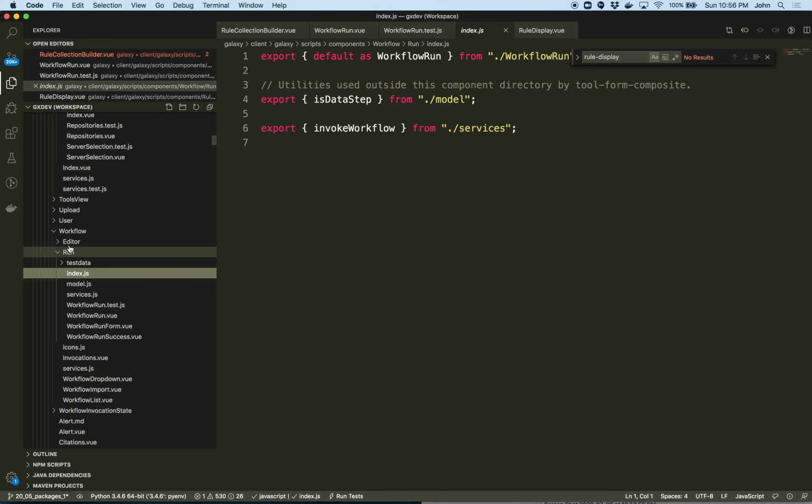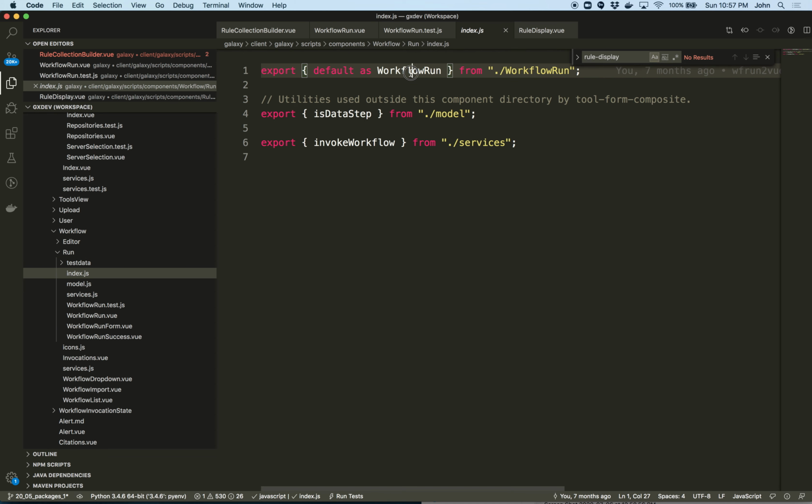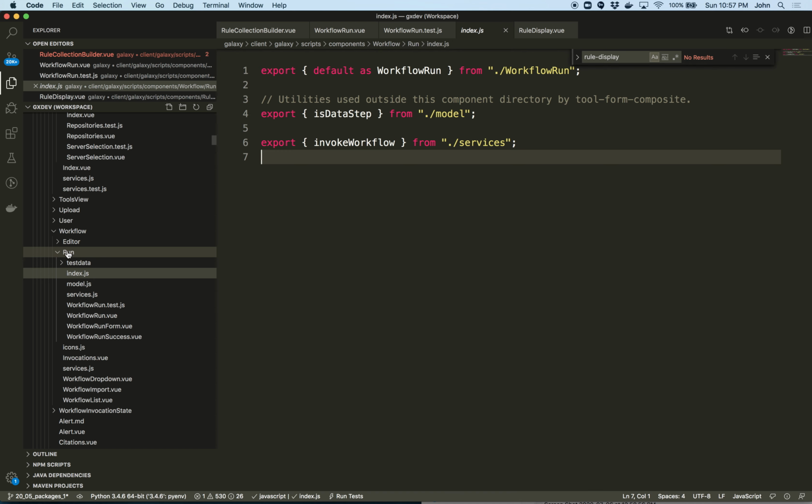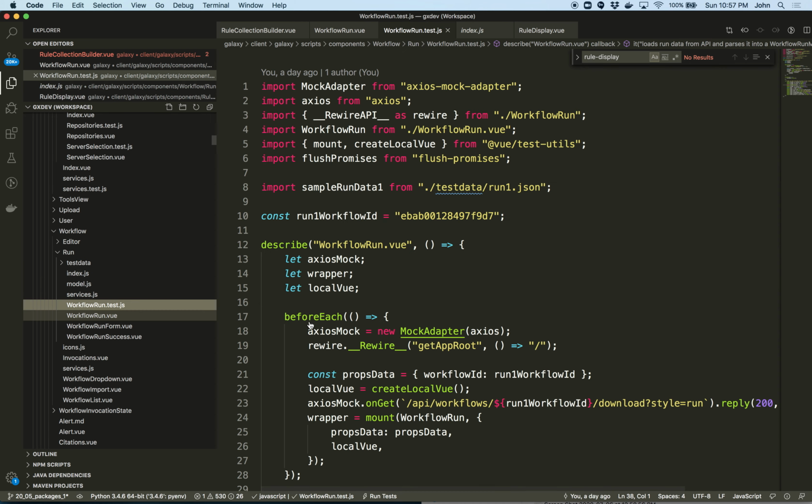We use this index so that we give the whole run package a consistent interface. I don't know what the JavaScript terminology would be, but we get this whole run directory a consistent interface. We import that workflow run form and then export it as the default thing that this whole run package is exporting. But then some of this other stuff, like invoke workflow and dataset step, is used in other parts of the app, and so they are annotated here and exported from here. So we're making very clear here what the interface is. I wish we did more of this kind of stuff on the back end. It's wonderful. I want to show you the test case.